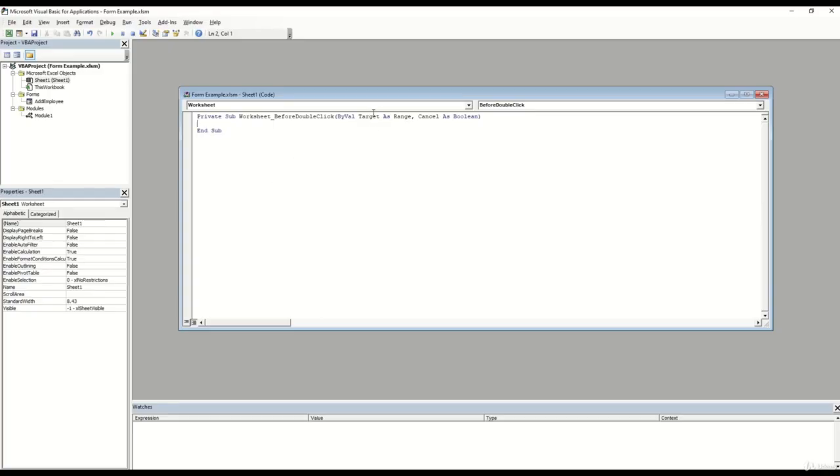Now you can see we have target as range and cancel as boolean that are automatically created as inputs. And we can use these, or we can write our own criteria for when we want this double click to actually run. And so we're going to take the latter of those two options. So we're going to create a variable C, which is going to be an integer, and a variable R, which is going to be an integer.